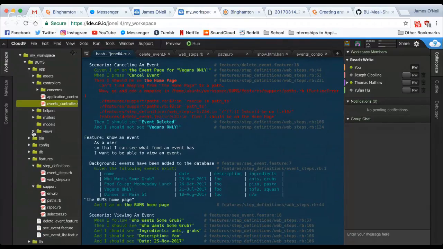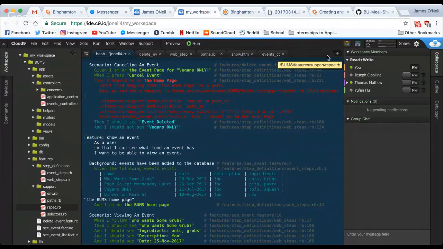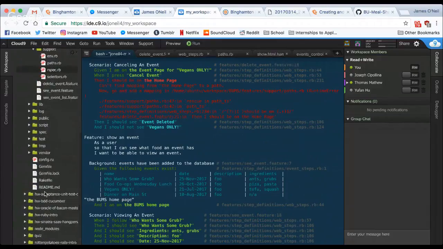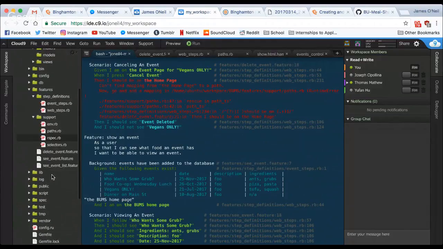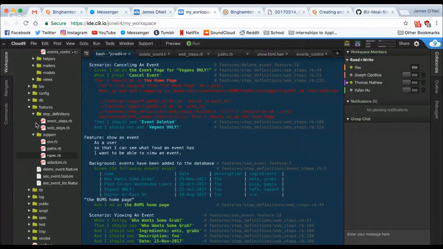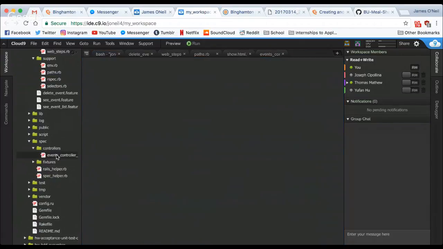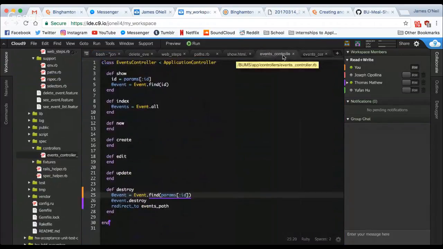RSpec test. Where do we write our RSpec test again? I'm sorry. Go to the spec directory, not the features directory. That's for Cucumber. You go to the spec directory. There we go. And your test would be a controller test. So yours would be event.